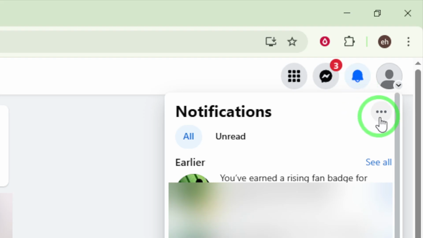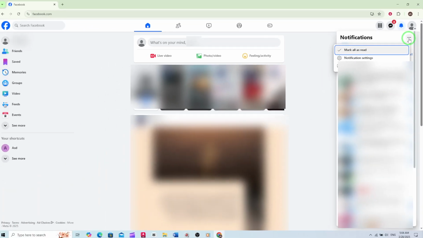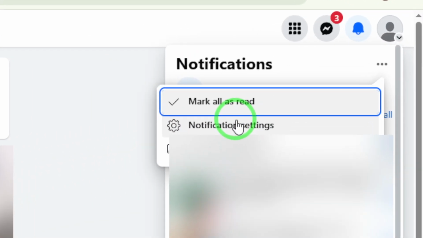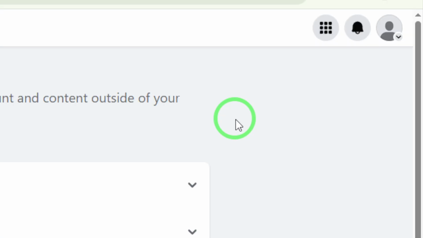Next, locate the three dots in the upper right corner of the notifications panel. Click on them to open a drop-down menu. From this menu, select Notification Settings. This will take you to a page where you can customize how Facebook notifies you about various activities.